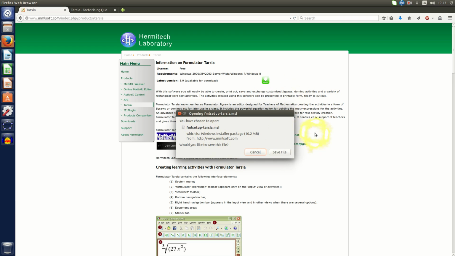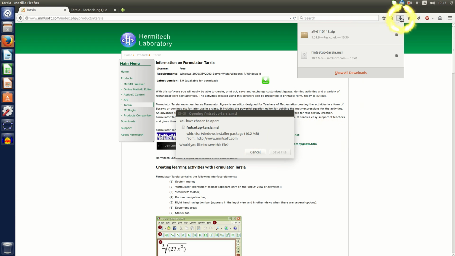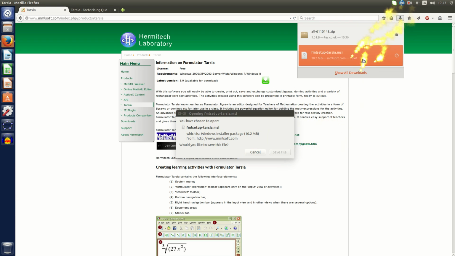I'd like to make it clear I'm using a different operating system at the moment, so this will look slightly different to yours because I expect that you'll be using Windows. But at that point, obviously save the file. You'll see it pop up in the corner of your browser up there. Once it's completely downloaded, click on it and work through the install process. I'm sure that should be quite straightforward for you.